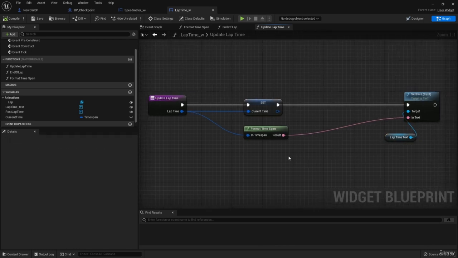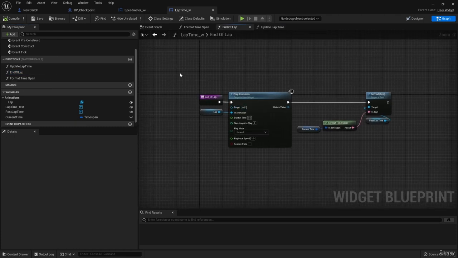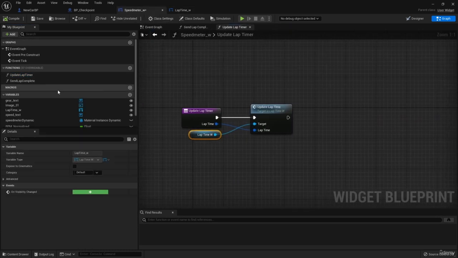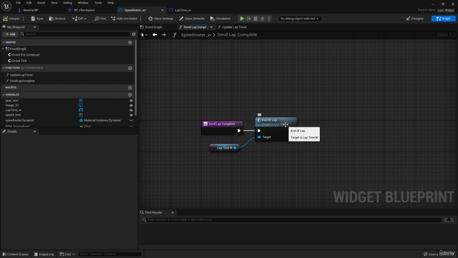So this is kind of for each checkpoint, and then we have our end time. We have end of lap. So this is kind of our end lap or end checkpoint update, but we have our update lap time which is for each lap. After that we have send complete, and this is to end of lap.